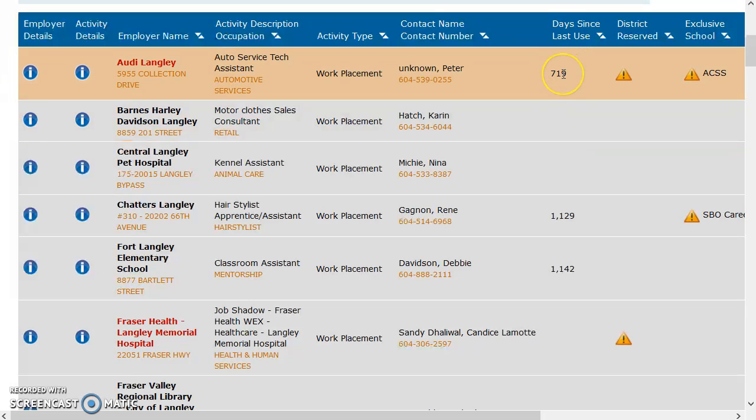This is when we last used this employer within SD35 on mywex, so it's been quite some time for this employer. Also to note is the employer name in red means that there is some sort of reserve status, so it's district reserved, as you can see by this icon and then this column. This means that only school board office staff can make placements here.